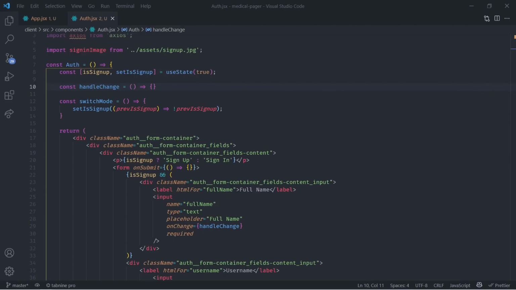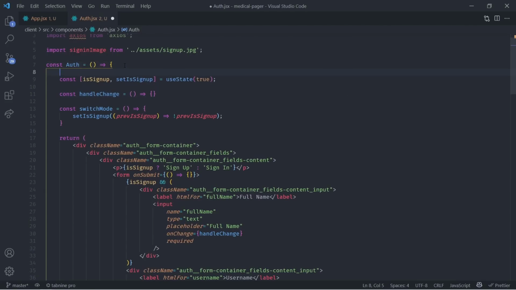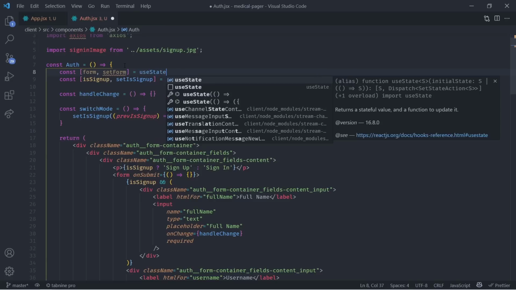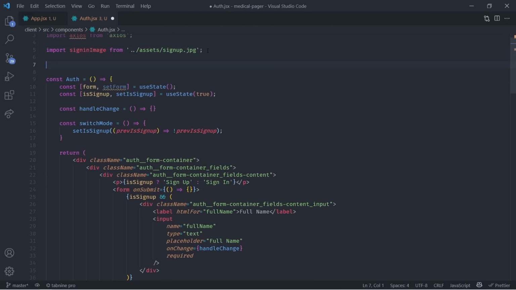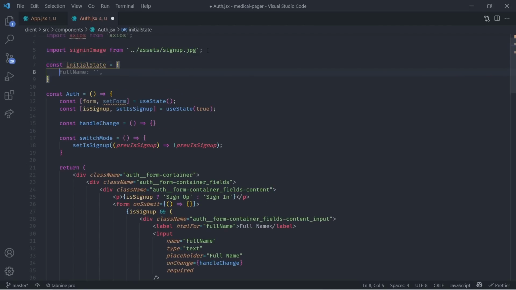But of course, we first have to create a state field. Let's create a new state field called form. So we're going to have form and set form, which is going to be equal to use state. And there we want to show something at the start. We want to have an initial state. So at the top, we can define that initial state as an object. And that object is going to have a few properties.